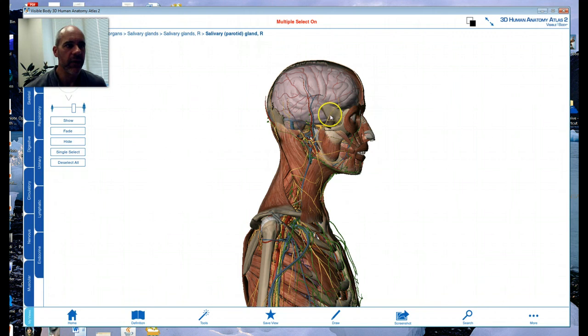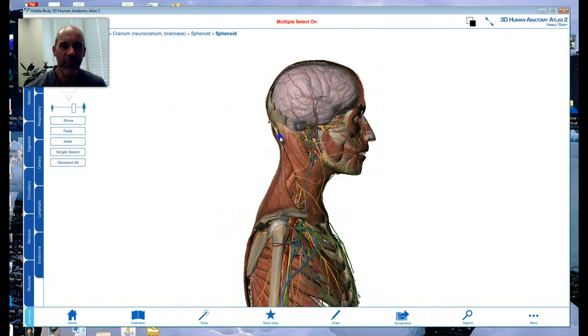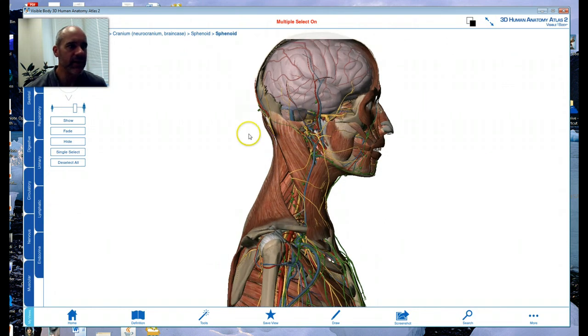Can hide those, and then hey, there's our brain. I imagine most of you know where the brain is located. That wouldn't be too hard to identify. So there it is, and you can see it relative to the other structures on the head, and it gives you a pretty good feel for how much space the brain occupies.